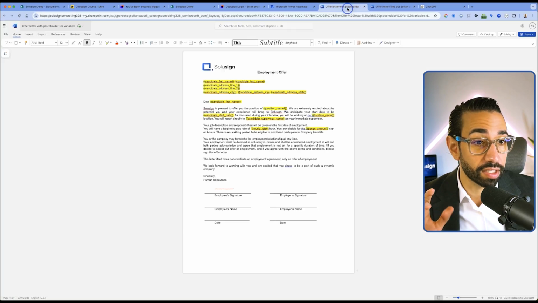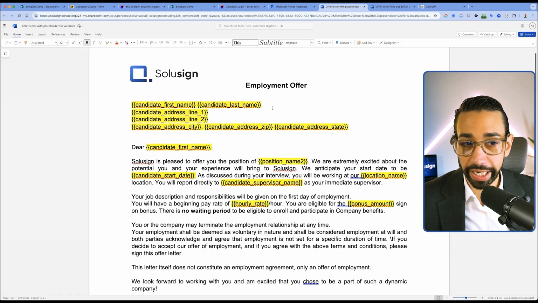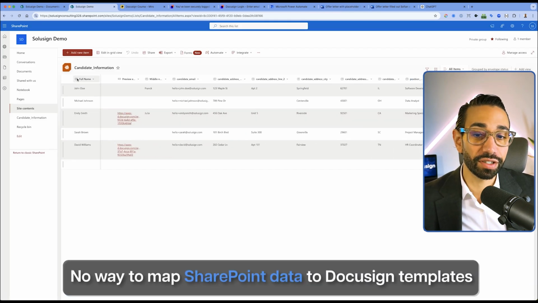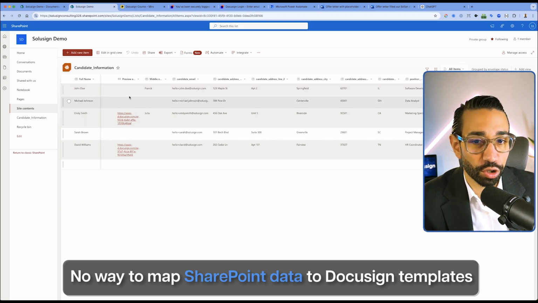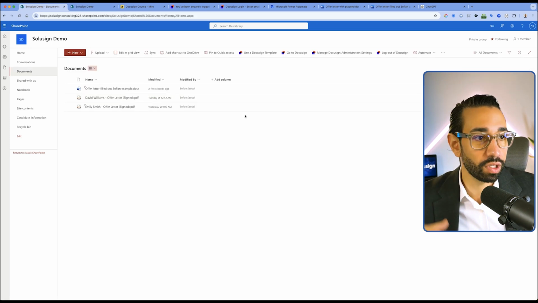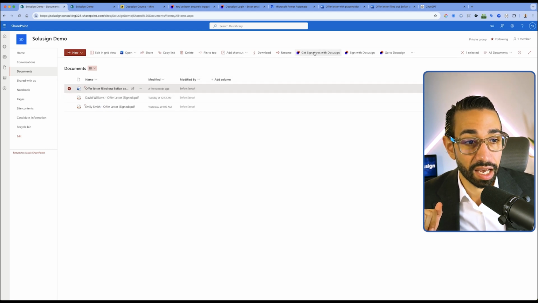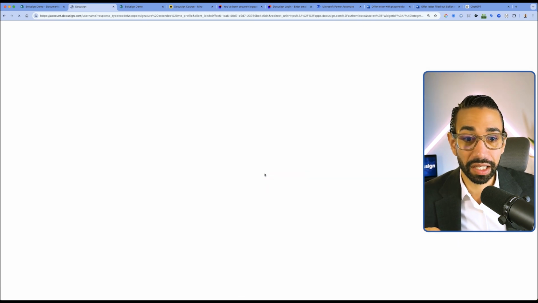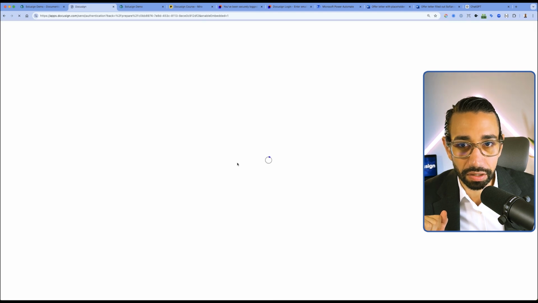So let's just say that you have this offer letter template here and you want to send an offer letter to your candidates. There is no way, unfortunately, to map your SharePoint information stored in your SharePoint list to your Docusign template so that you can generate your documents automatically. What you have to do is create a document manually, and then you select your document, and then you can say get signatures with Docusign. And what this is going to allow you to do is simply a shortcut to uploading the document inside of Docusign. So, I mean, you're not saving that much time, maybe 20 seconds, let's just say.